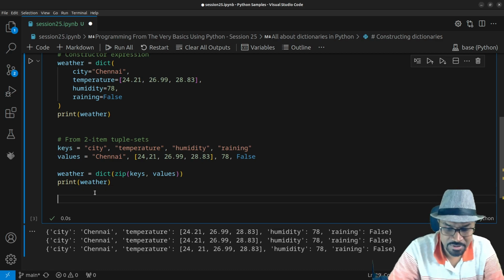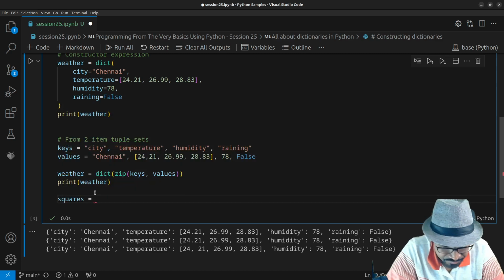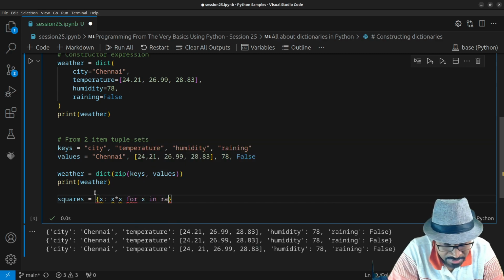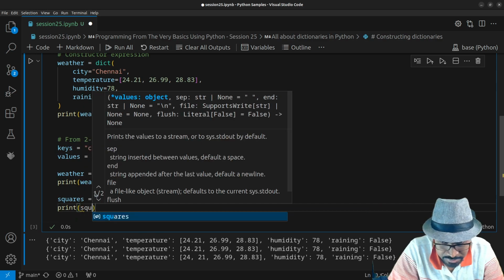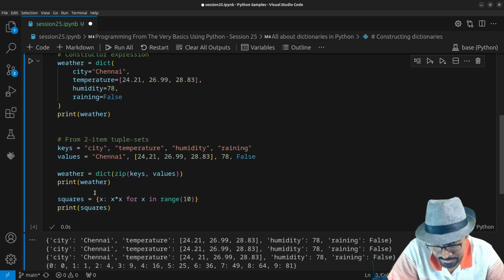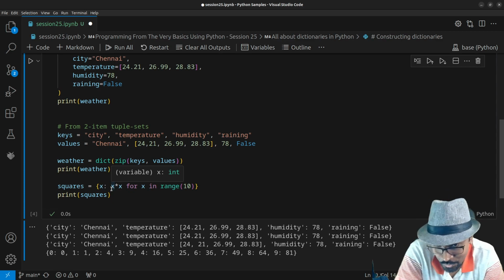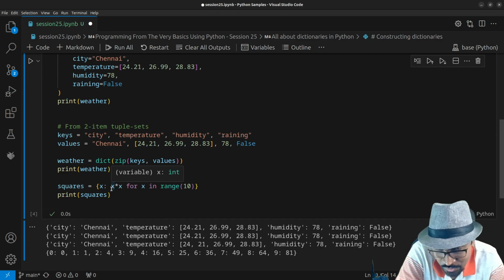But if all I want is to create a dictionary called squares, which represents squares of each number in a given range, I can say squares equal to x colon x into x for x in range of 10. This will create a dictionary of squares of the first 10 numbers, starting from 0 to 9. So you can access the values based on keys and find out what the squares are.